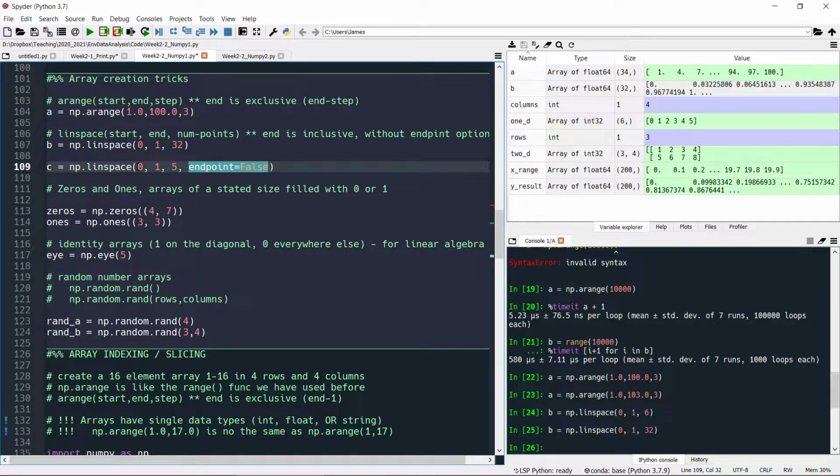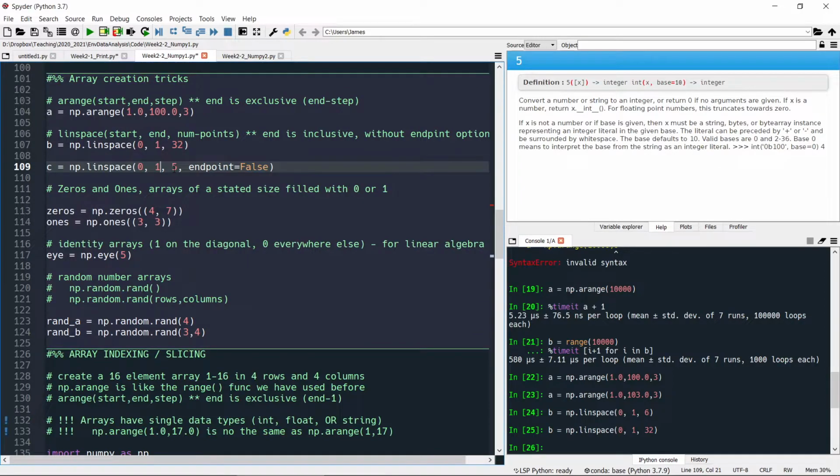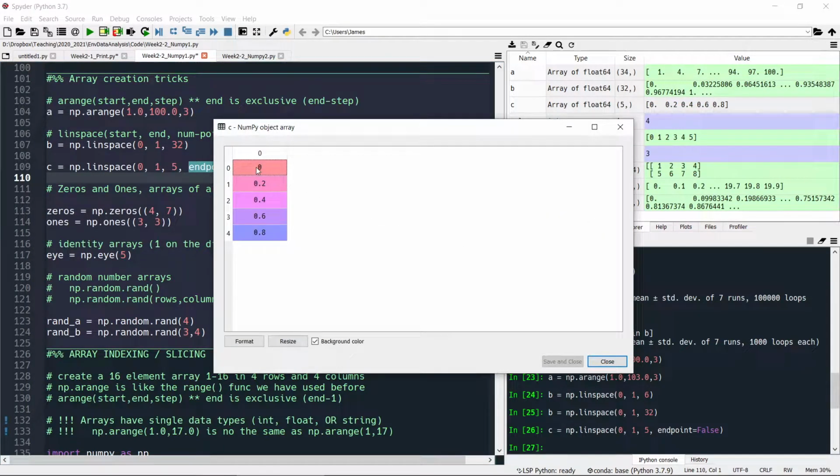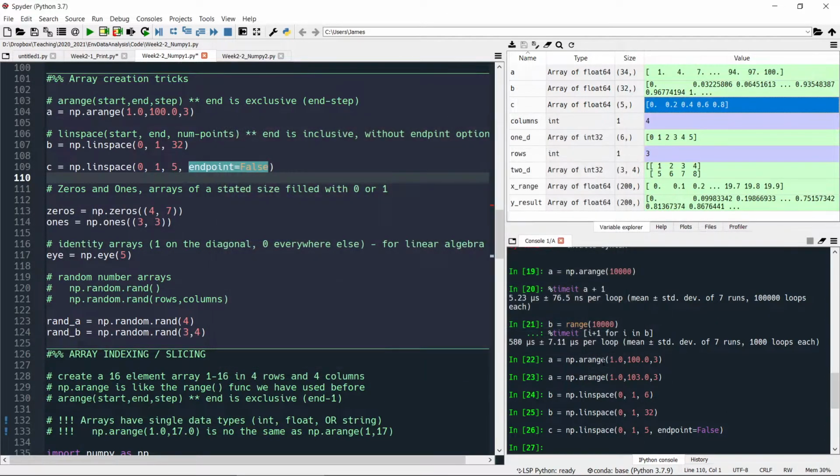In this case, if we said 0 to 1 divided by five spaces, but not including the last point, so endpoint equals false, and we run that as the array C here, you see we get 0, 0.2, 0.4, 0.6, 0.8, just like we did above with a division of 6, but we're missing the 1 there. It's just something you might want to do. It's an option.